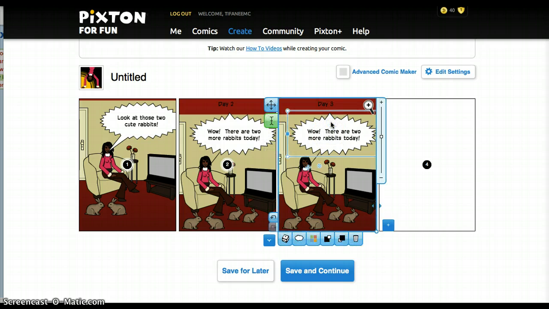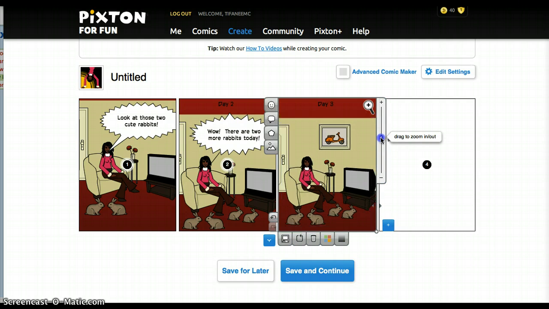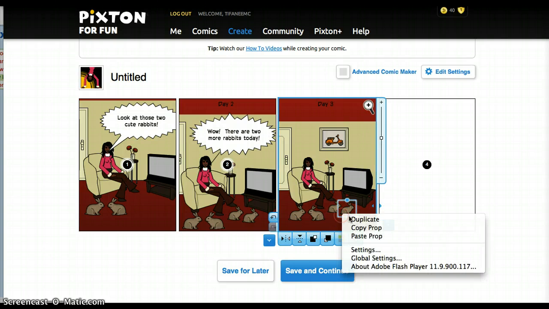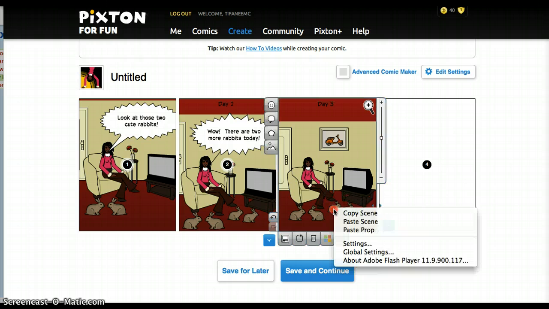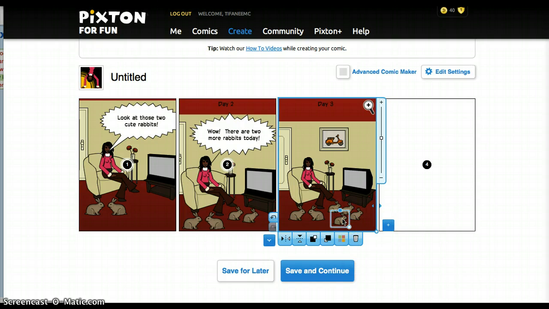There's not going to be 2 rabbits, so I'm going to delete that. Remove from scene. Now I'm going to zoom out a little bit so I can see a little bit more. And I'm going to start duplicating rabbits again. Duplicate. Oops. Duplicate. Alright, how many rabbits do I have now? I'm losing track. 1, 2, 3, 4, 5, 6, 7, 8. So now there's 8 rabbits.